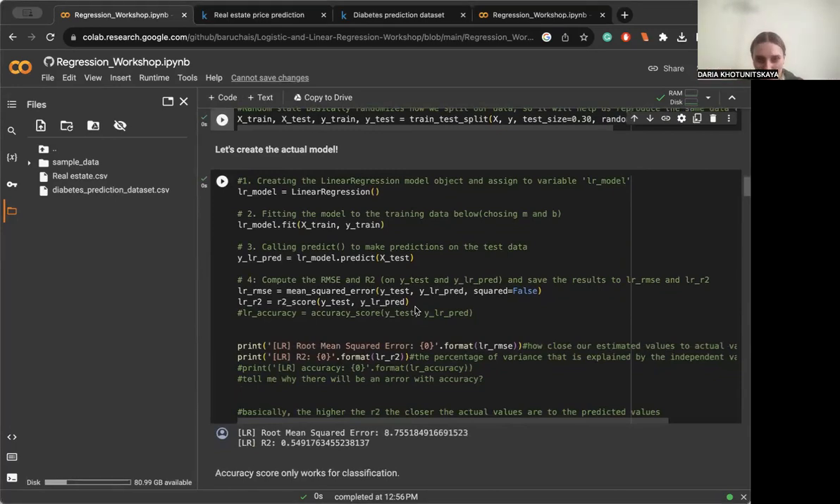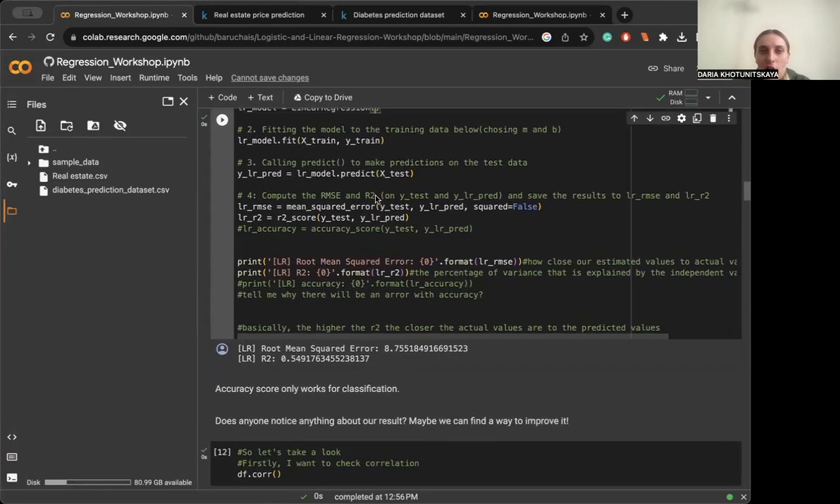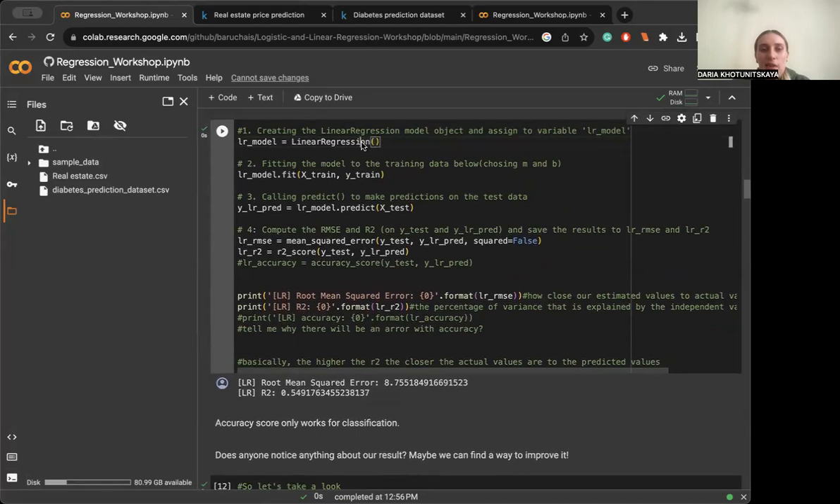So now we can actually create the model. The first step is to use the model object, linear regression. We are not using any parameters. I know in the previous workshop I mentioned something called hyperparameter tuning, which is playing around with the parameters in the model. For example, for certain ones you have max iterations, and you can play around with that number, but we're not going to talk about that. We're just going to use the plain linear regression model with the default parameters, and assign that to our LR model.